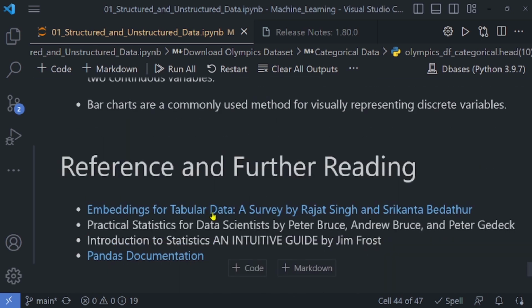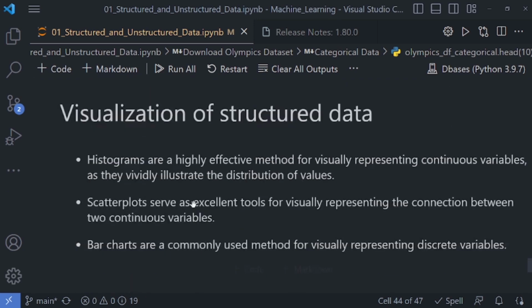So for further reading, these are very important resources: Practical Statistics for Data Scientists by Andrew Bruce and Peter Gedeck, Introduction to Statistics, an Intuitive Guide by Jim Frost, and of course, as always, the Pandas documentation. So go and check these references that we have given here.